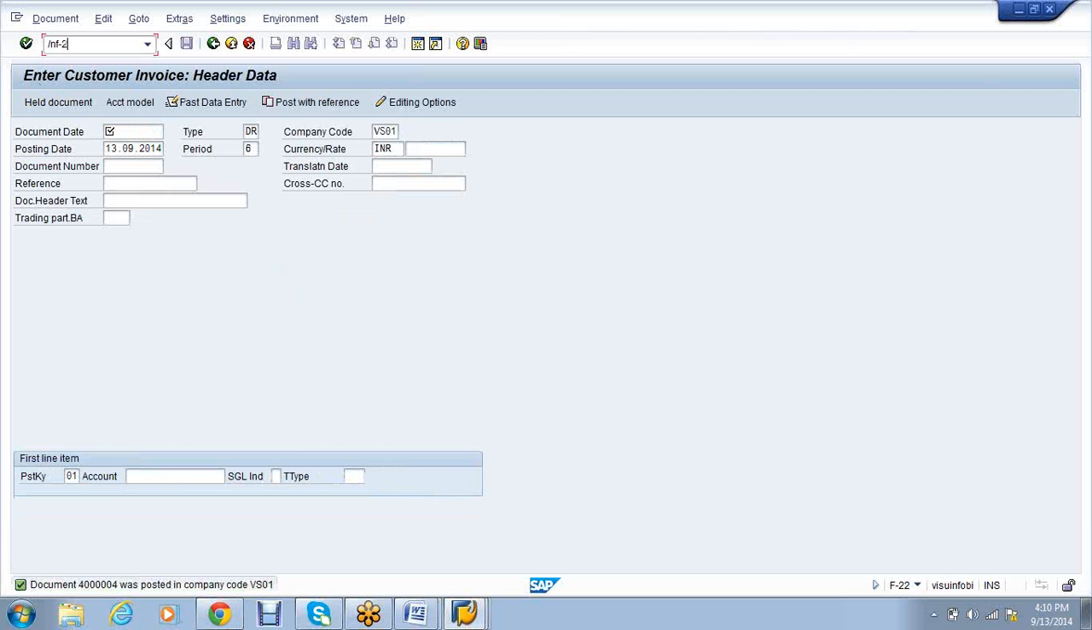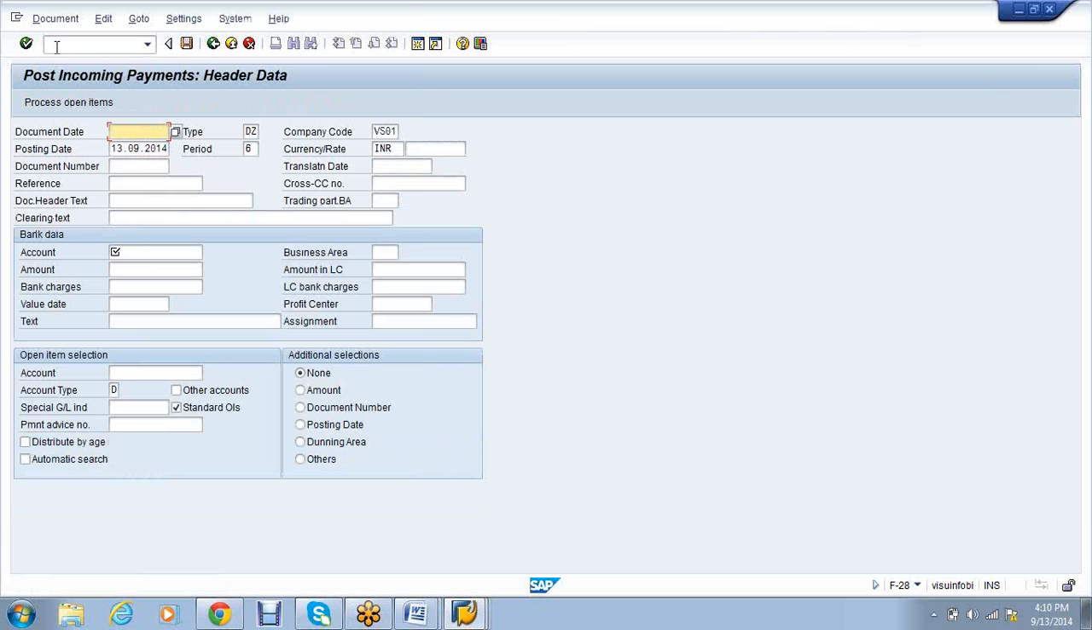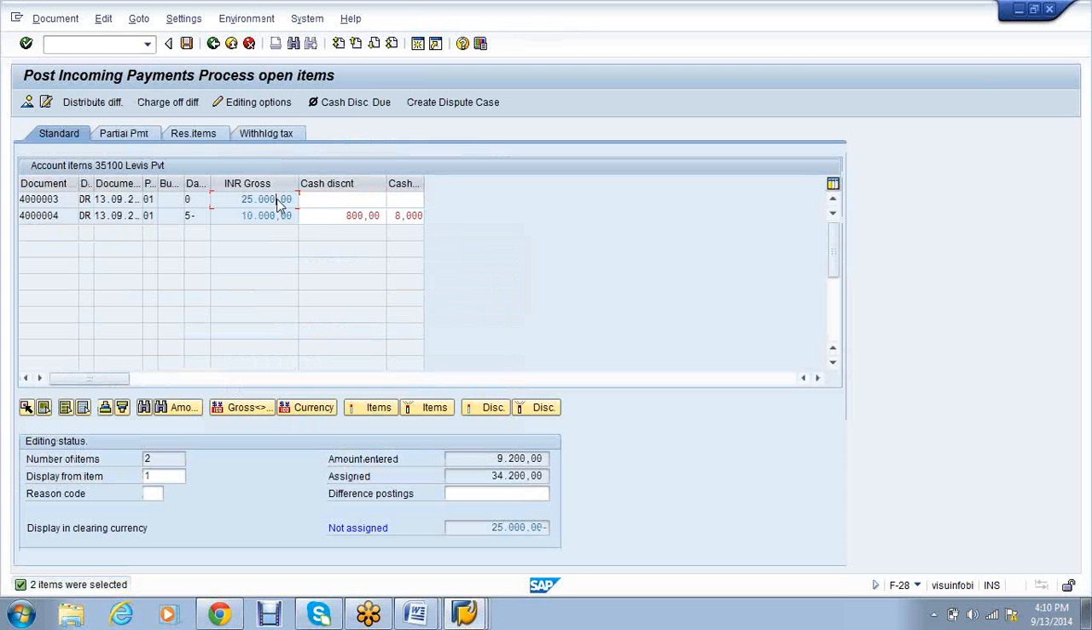Slash n at 28. So 8% discount. I will receive only 9,800, so 800 will update to my customer discount transaction. Okay. So this 25,000 I'm not making a payment.